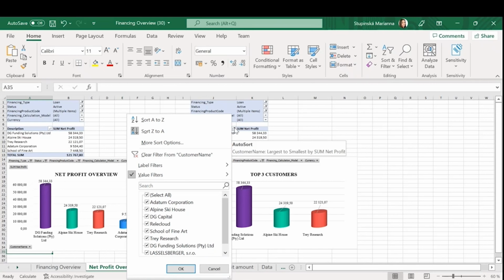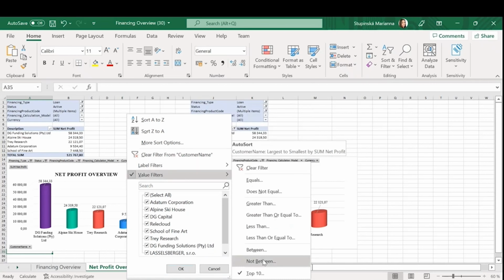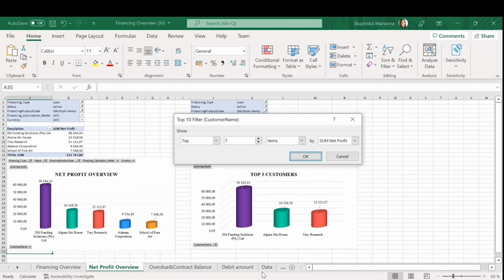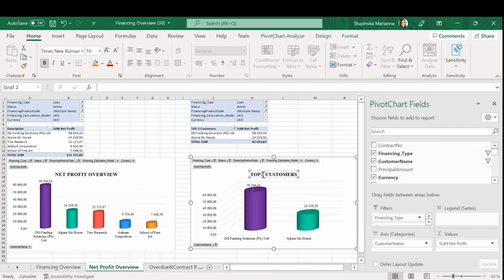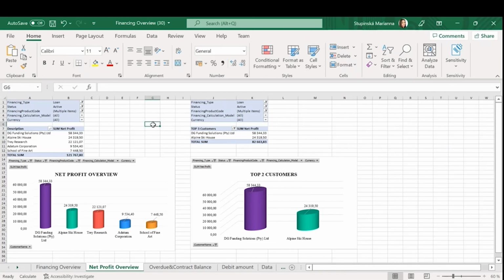In the Pivot Table, click on Value Filters and choose, for example, Top 2. After the changes, don't forget to save it and upload it back into Business Central.